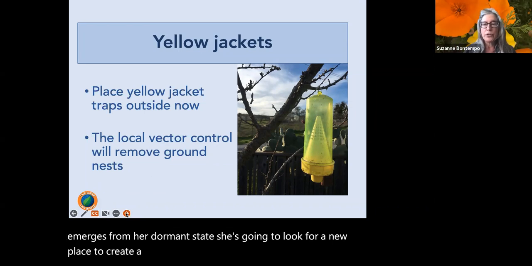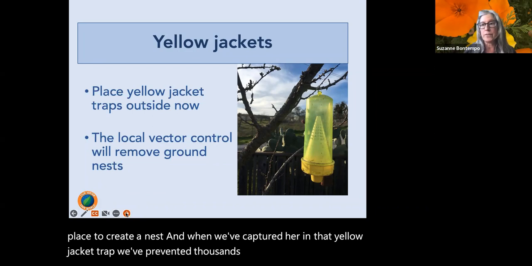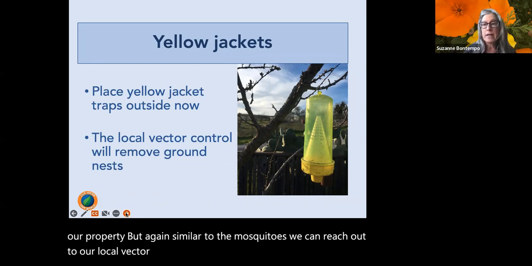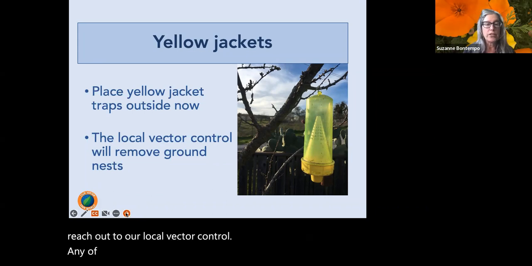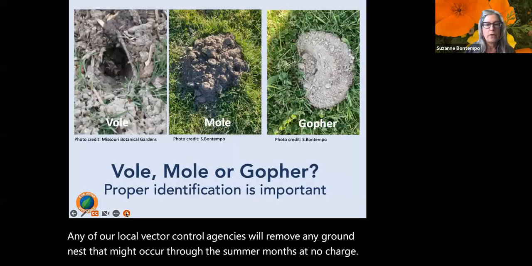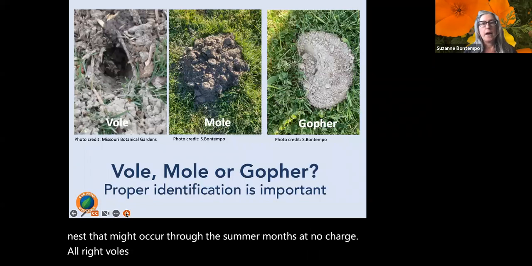And when we've captured her in that yellow jacket trap, we've prevented thousands of yellow jackets from taking hold in our property. But again, similar to the mosquitoes, we can reach out to our local vector control. Many of our local vector control agencies will remove any ground nest that might occur through the summer months at no charge. All right, voles, moles, and gophers.